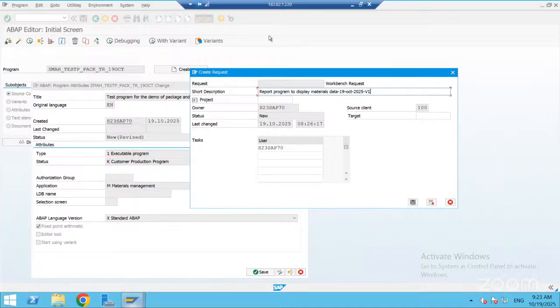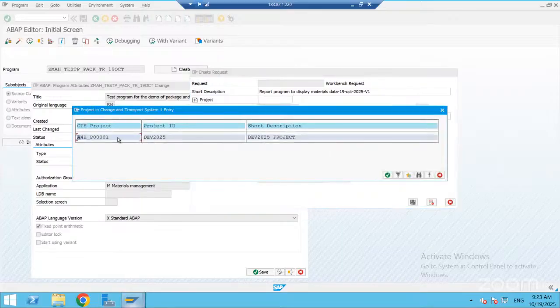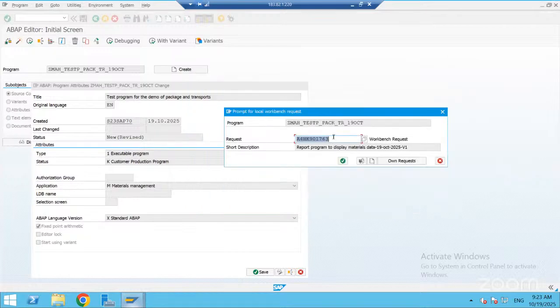Now you give the project as well. This is also best practice to follow. Ask your Basis people to create a project, and that project will come here as an option. Choose that. Click on save now. The system generated one transport request. I'll show you where you see this transport request. Take this one. Enter.